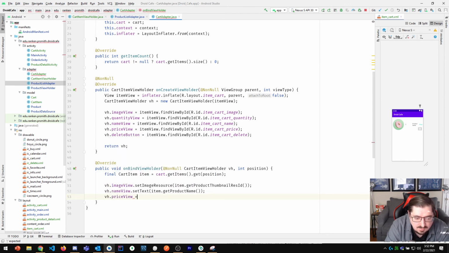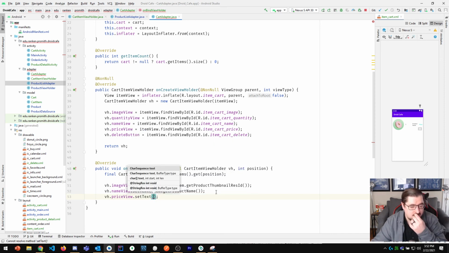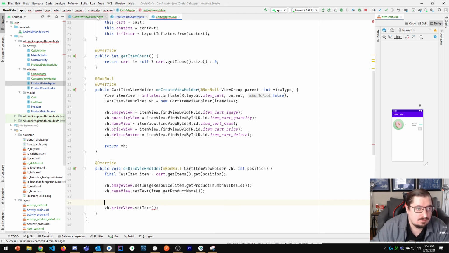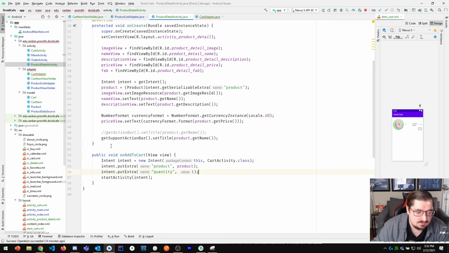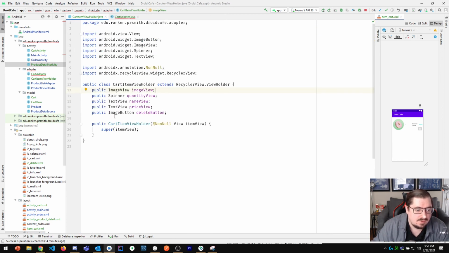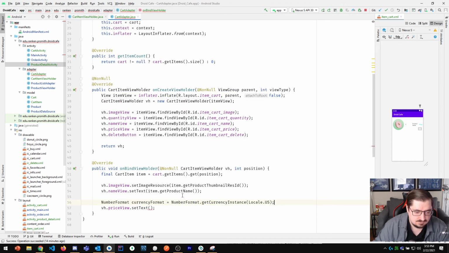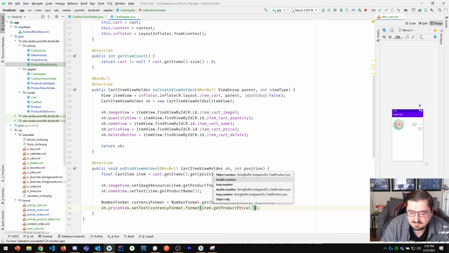vh.priceView.setText. And again, remember I need a currency formatter for this. So I'm going to borrow that same code that we've got elsewhere. And so back to the cart adapter. Currency format. priceView is currencyFormat.format, and I'm going to take that as item.getProductPrice.